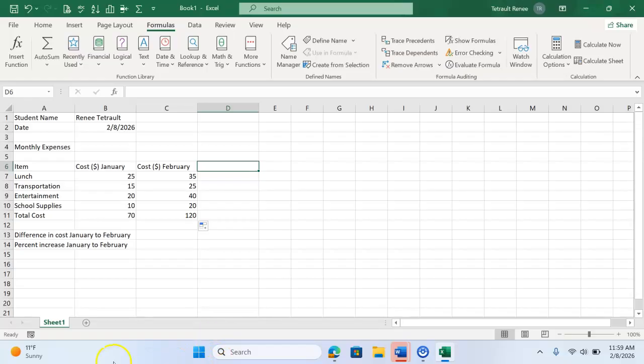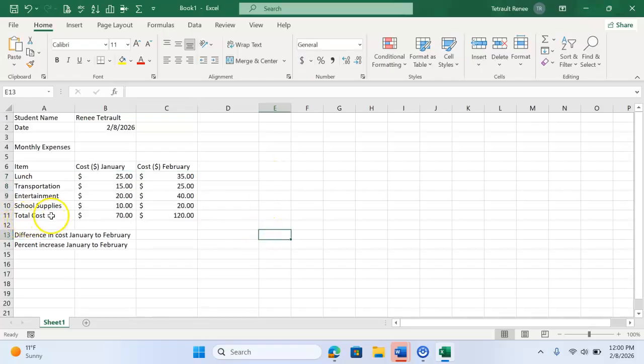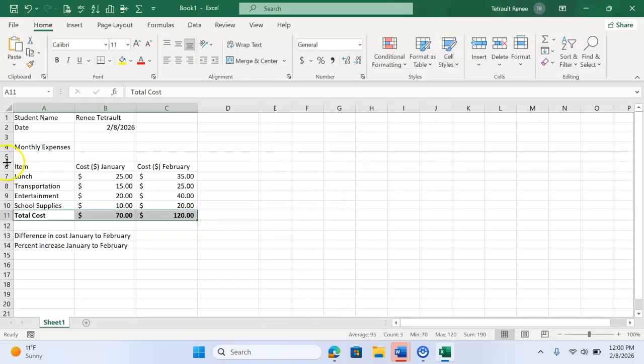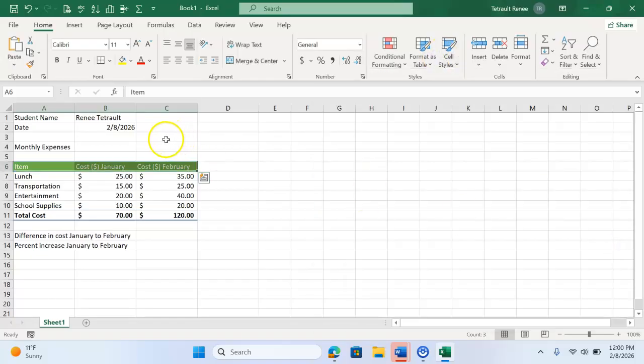And because this is all dollars, I'm going to select B7 through C11 and the accounting format back home. And then I'm going to add some formatting before I do the formulas below. So I'll add my cell styles. Notice it went back to the default palette because we're in a new worksheet. So I'll click total, and then I'll select the labels for row 6 and select any style you'd like. And I'll leave the top two as is.